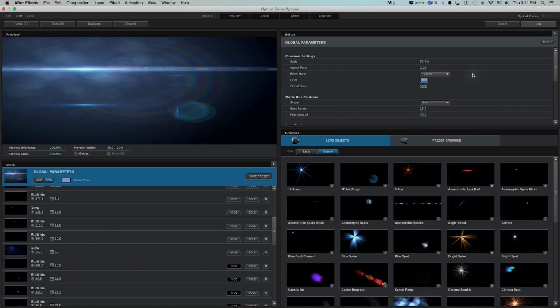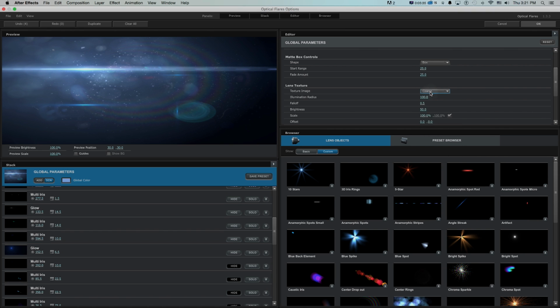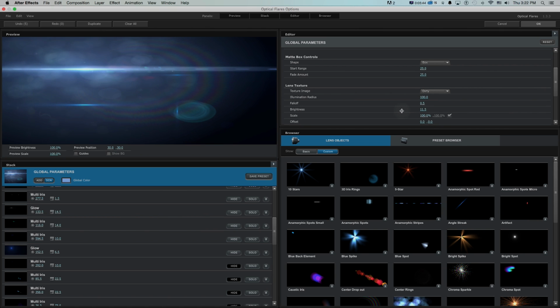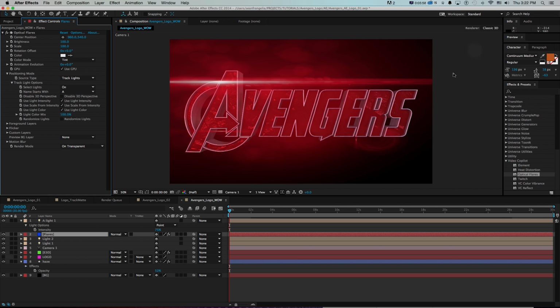And I can even go to this lens texture and grab one of these little gritty lens textures and then just turn the brightness down just so it looks like whoever was filming this didn't clean their lens, which we'd never want, but looks cool in motion graphics to purposely put in things that you avoid in production. And then I'll go to OK. And that's really helping me get there.